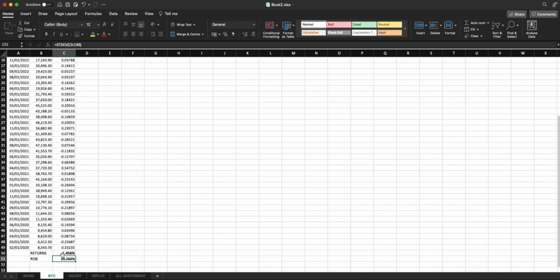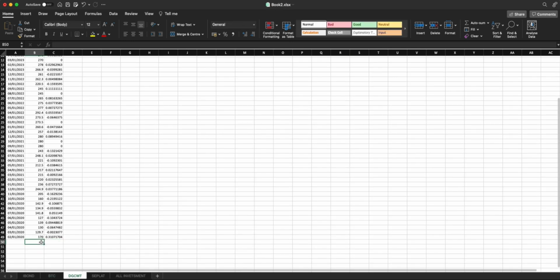So we have minus 14.56 returns in BTC and 20.260 risk. So apply the same thing for DGCMT, that's Dangote Cement.